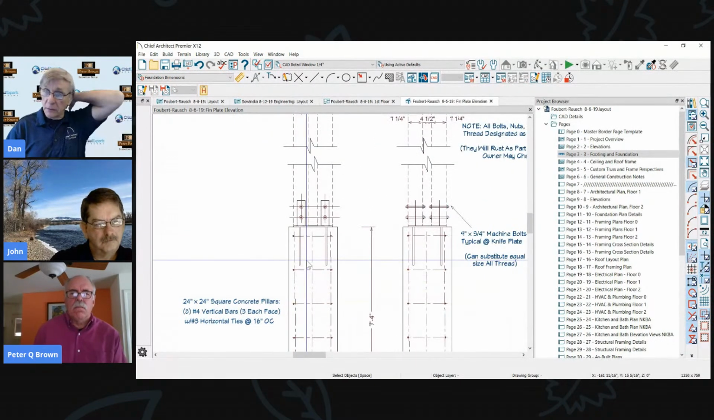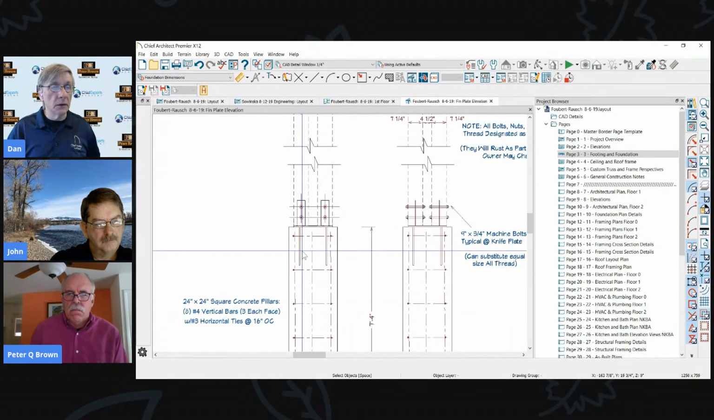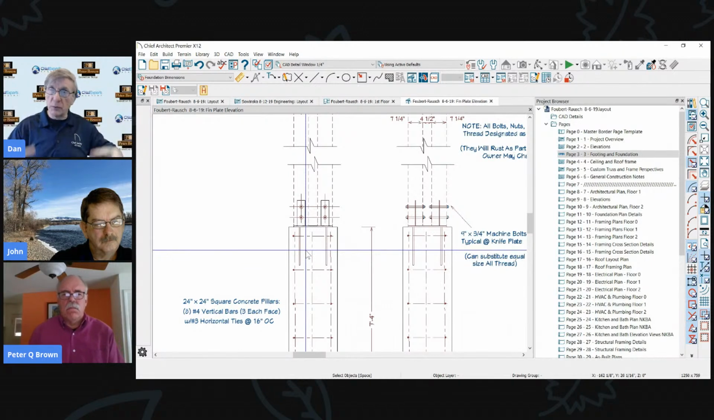I know you use a lot of metal in your jobs. When you do the post and beam stuff, you use a lot of metal. So I assume you have someone that fabricates all that for you? Yep. Okay. So you want to give them exactly what they need to fabricate so they can fabricate it correctly.